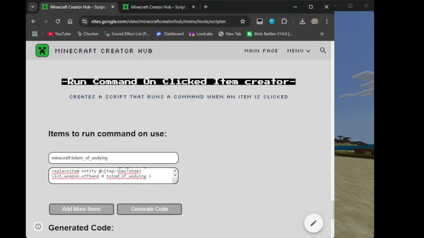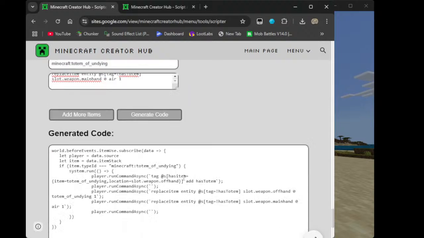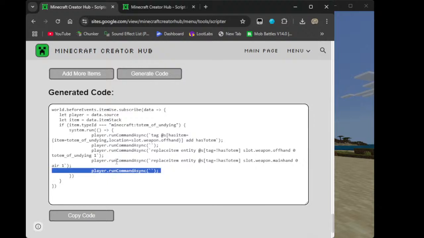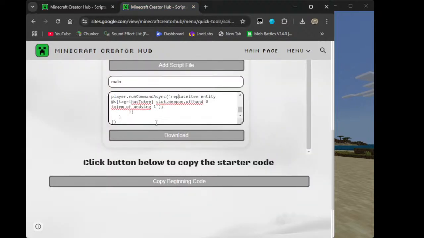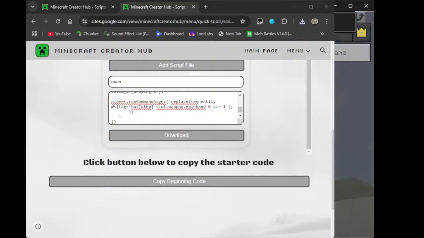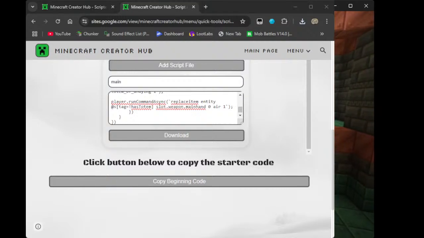Item. Main hand, since they clicked it with their main hand, I'm gonna set it with air. Now I'm gonna click generate code, double check and remove these ones that don't run any commands, copy the code, and then just change that again, boom, and double click import in Minecraft. And there you go.